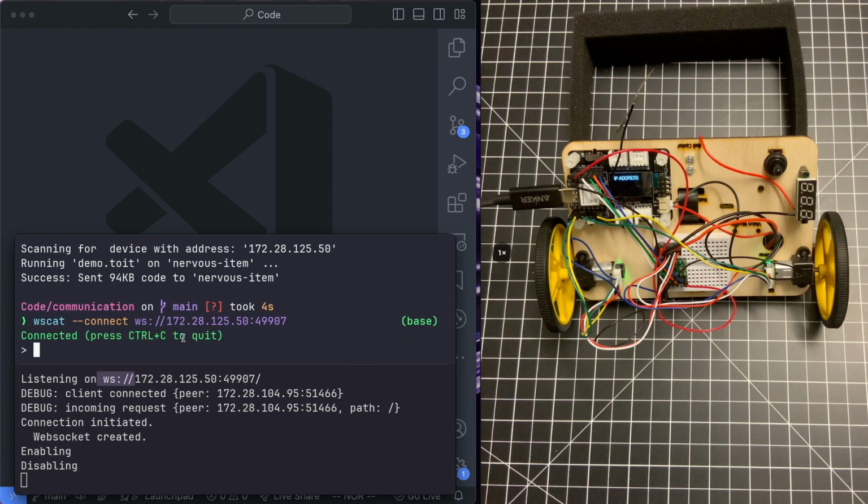Alright, when we have our connection, you can see down here on our JAG monitor that the board said that a client connected. So this happens to be the IP address of my laptop. You can see it's pretty similar to that of the microcontroller itself, slightly different domain. And we can see the connection was initiated, a WebSocket was created, and then some extra information here that's sort of vague. It says something about enabling and disabling.